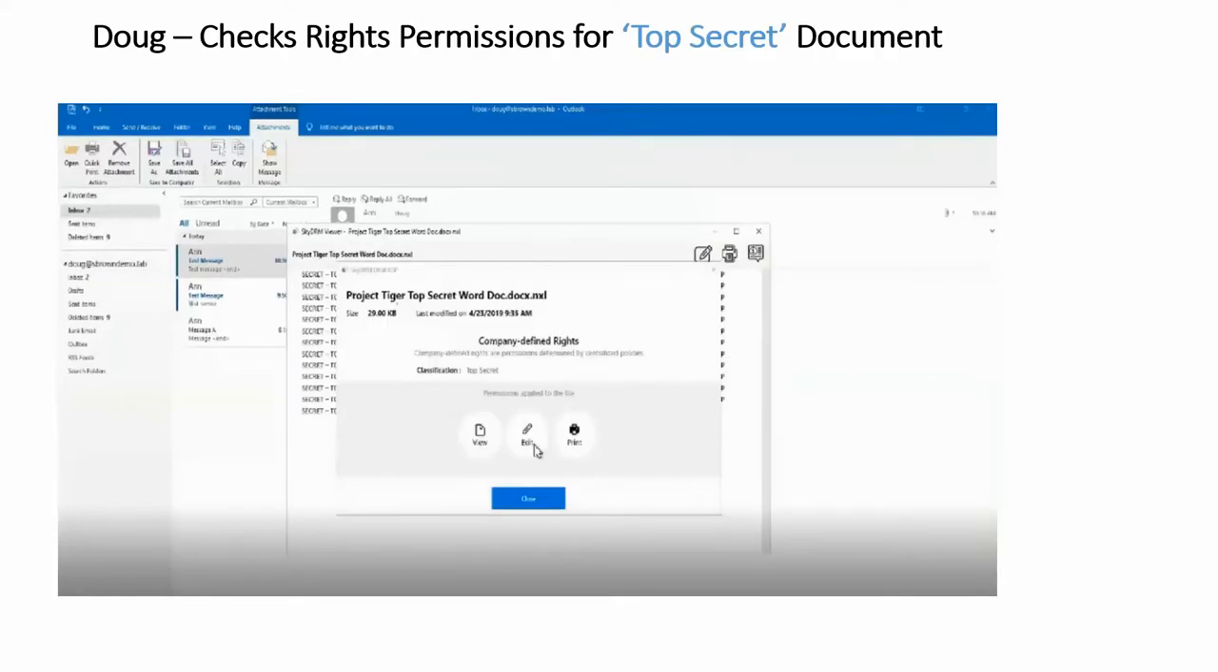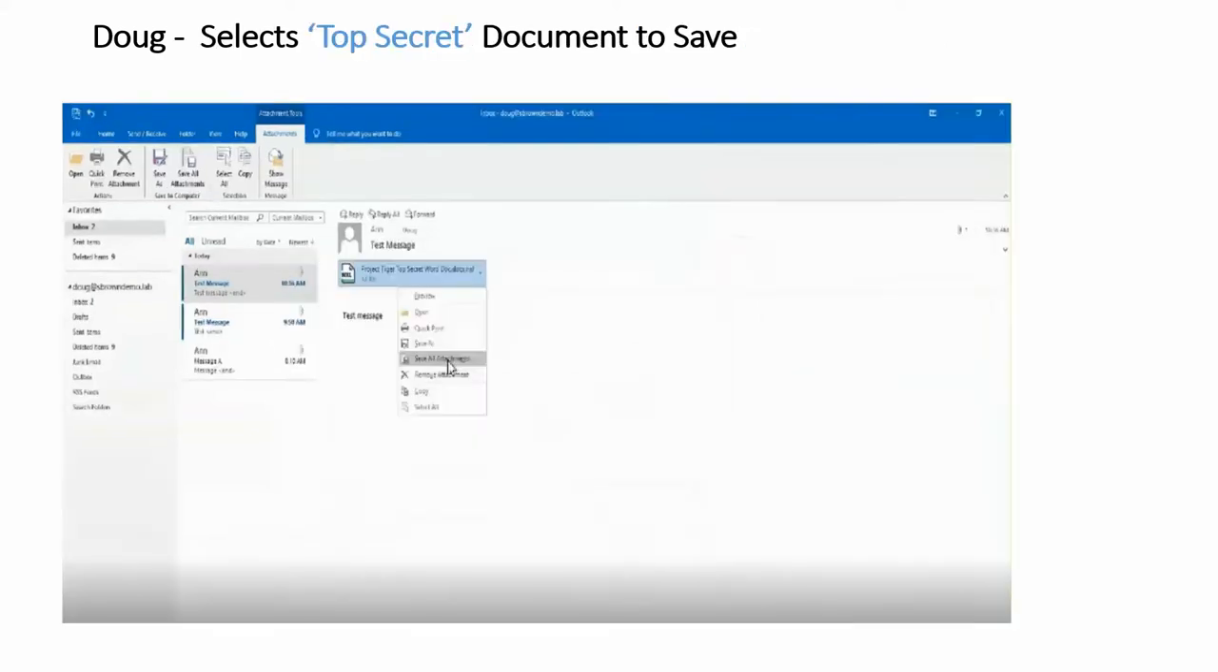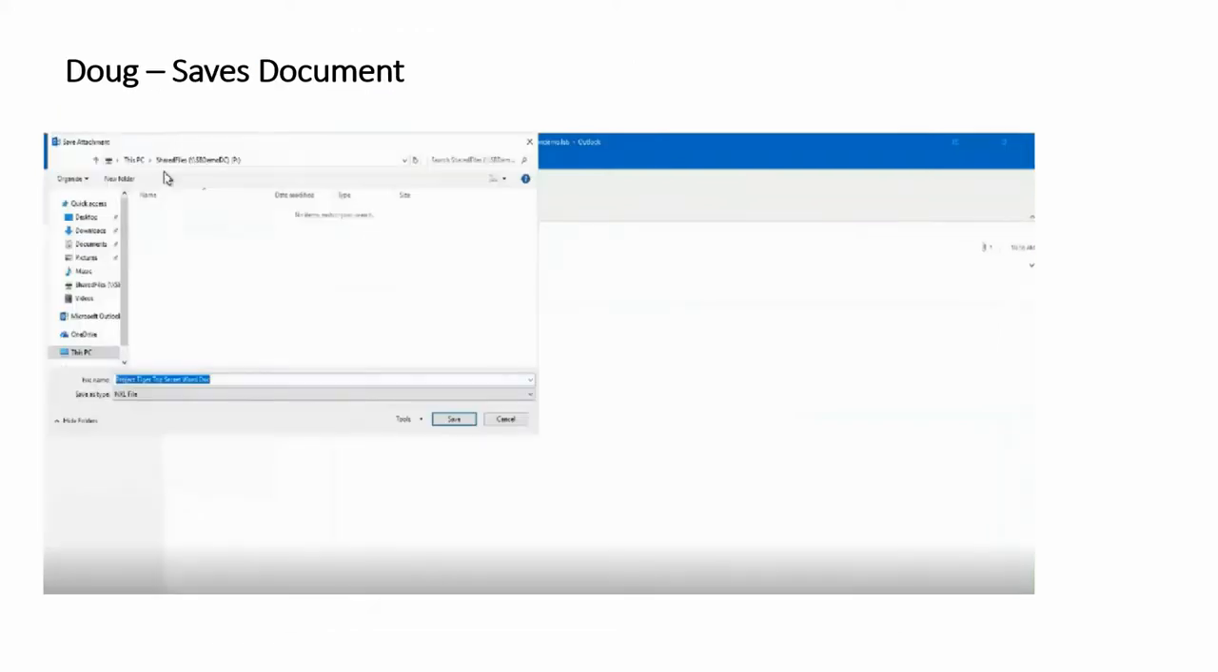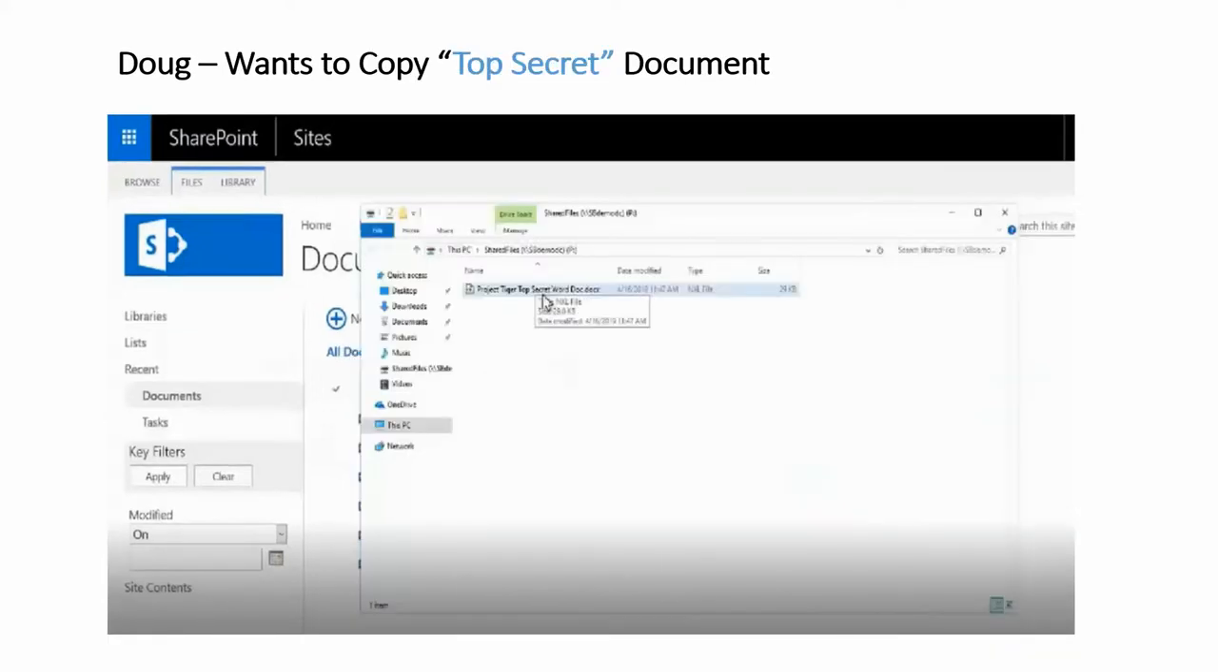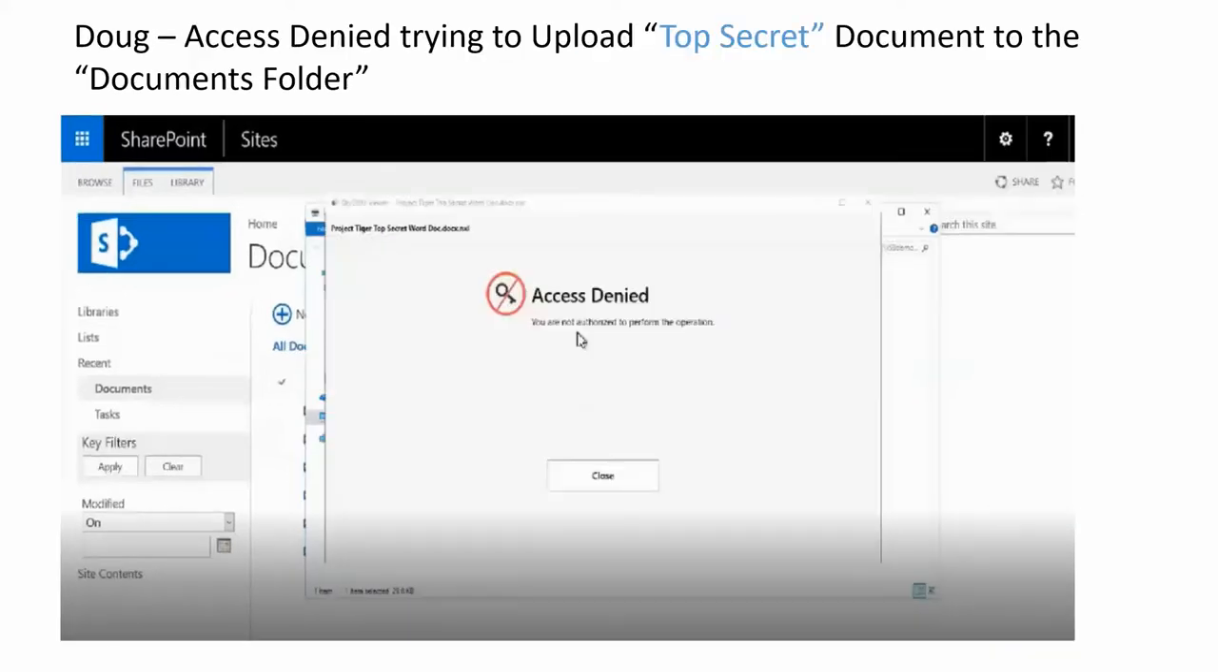Doug can then right-click, look at the properties, and check the permissions on that top secret document. In this case, he can view, edit, or print this particular document. At this point, Doug wants to select this top secret document and save it, so he saves it down to his desktop. Now Doug wants to access a particular folder within SharePoint to move that document up to. He selects the document to copy, and he's given an access denied message back.